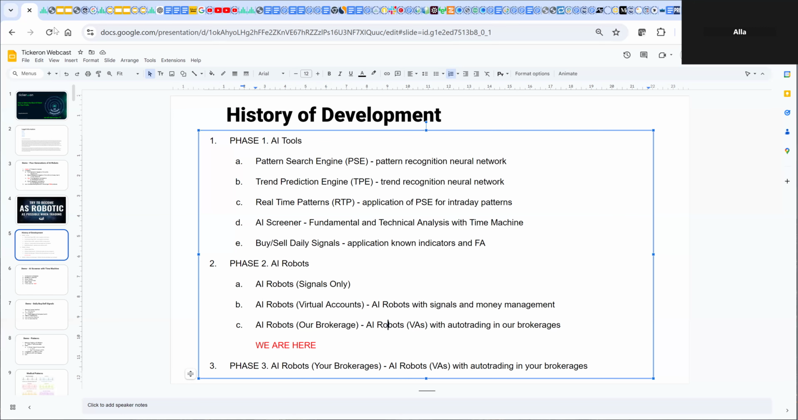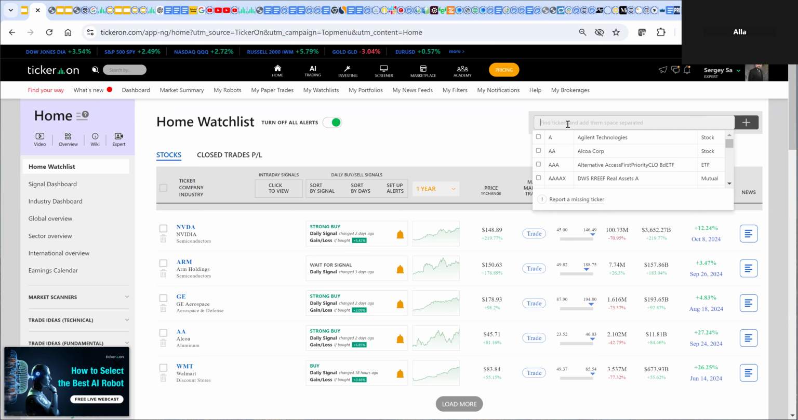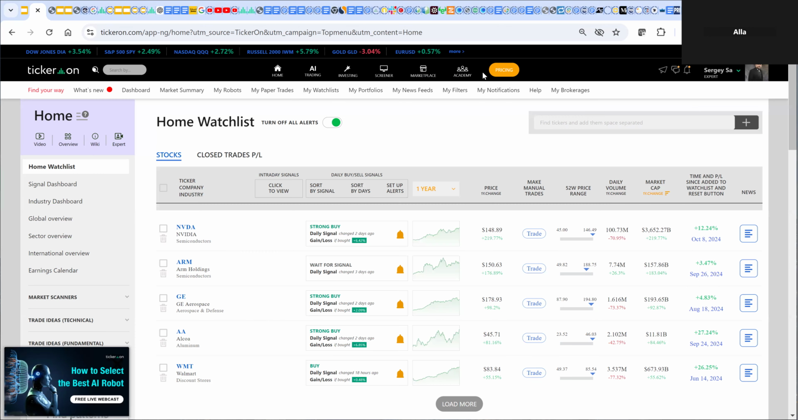Okay, so now let's go to the demo. This is the home watch list where you can really see and create your own robot. If you don't want to pay a lot of money, subscribe for the most affordable signals, which are daily signals. You can see it right here on this page, and you can add any stocks you want to find. And then you can also set up your own notifications right here and receive them via email.